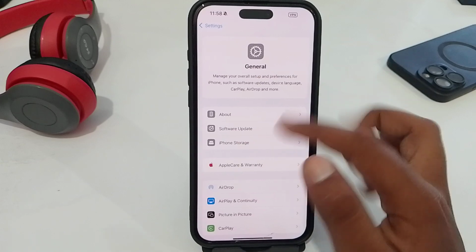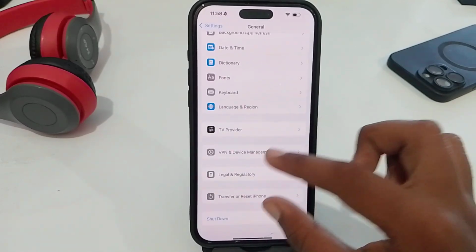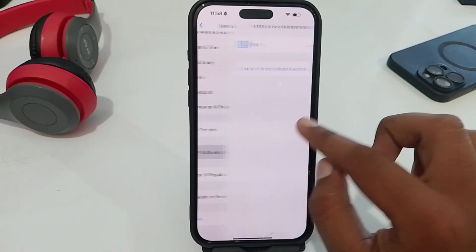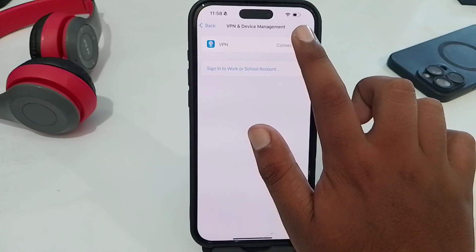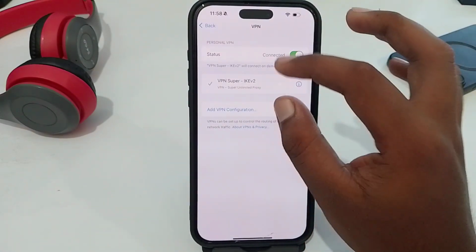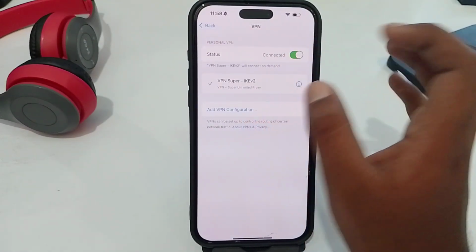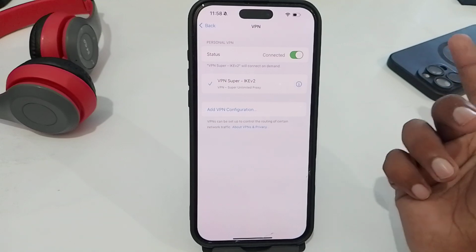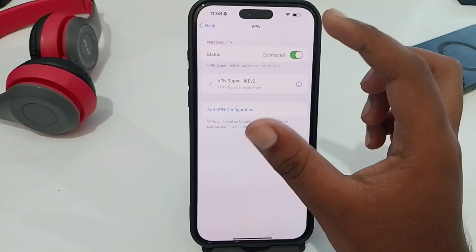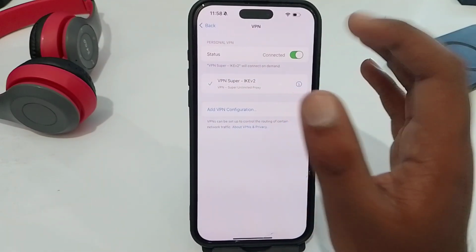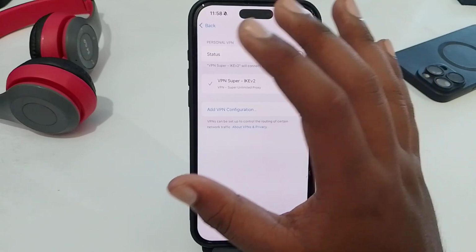Now go to general, and in general go to VPN and device management, tap on it, and tap on VPN, and here you can see this is the VPN that I have connected. But if you have another VPN, you can connect with the VPN manually, because the third party application just connects automatically with the VPN.